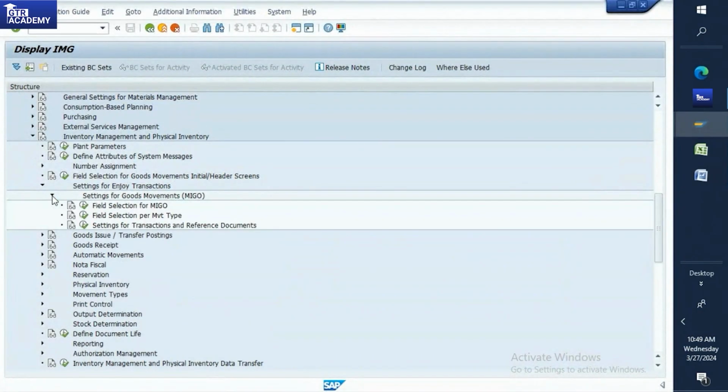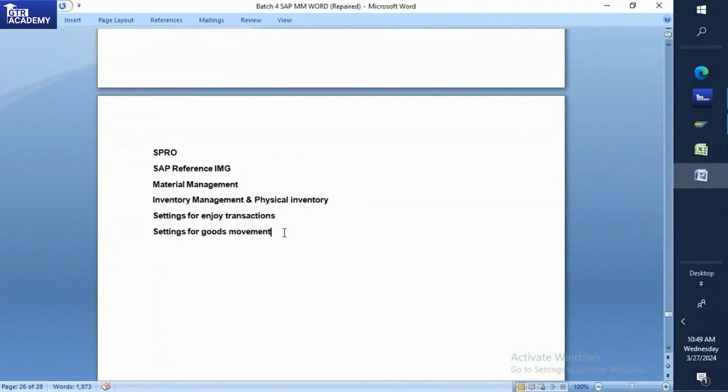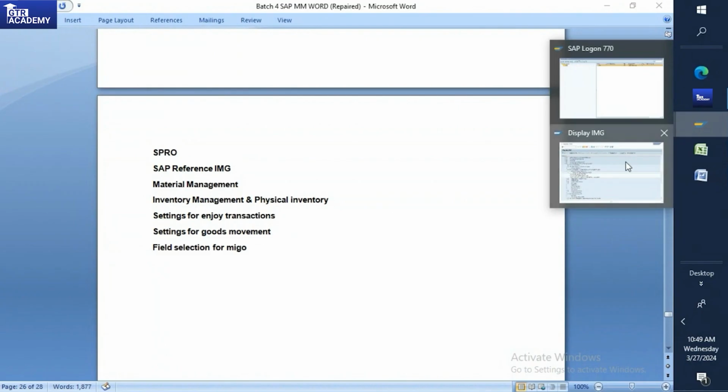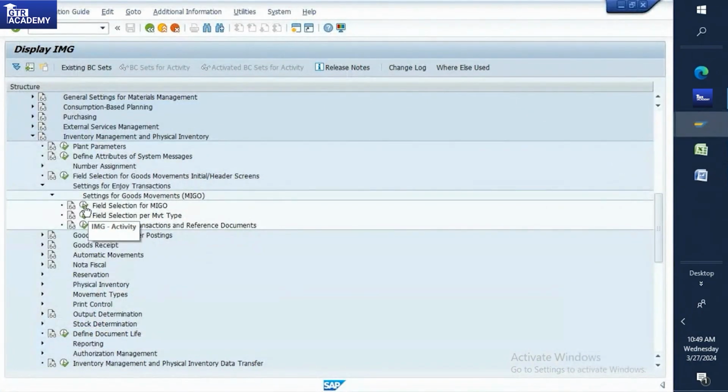Click on this. What you can see, field selection for MyGo. Down this one. Field selection for MyGo. The first one, field selection for MyGo. Yes, click on this.